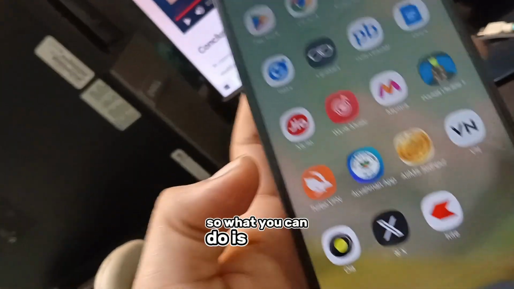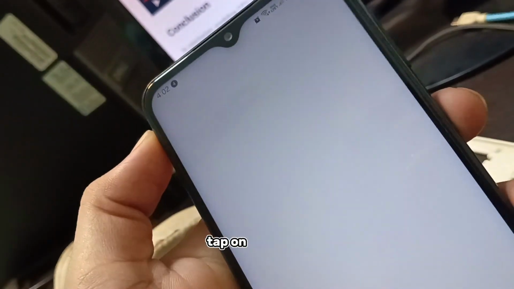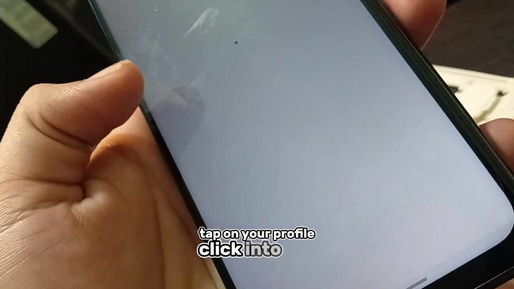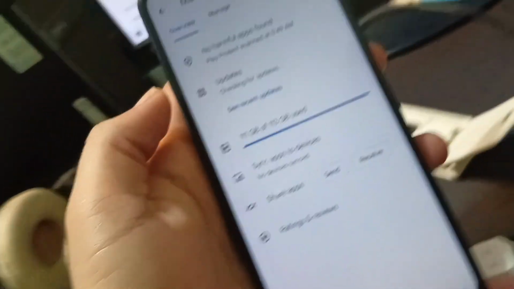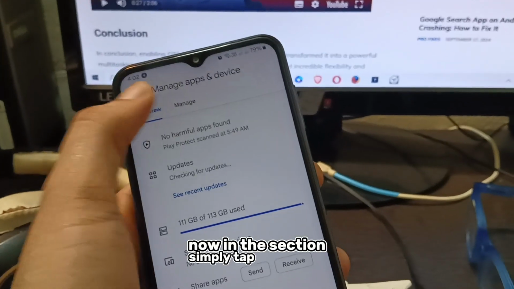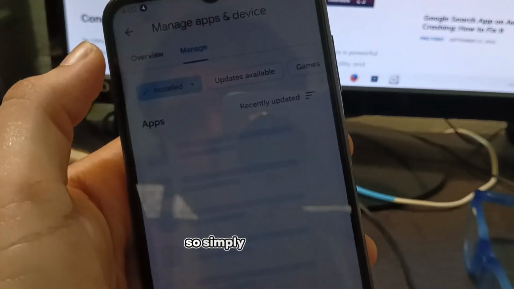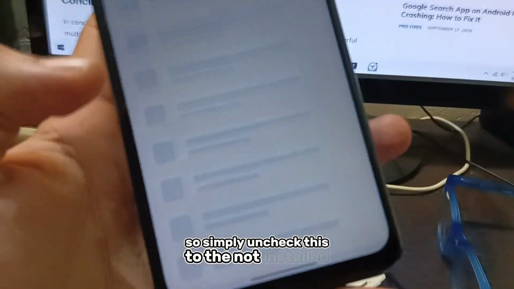What you can do is simply go to the Google Play Store, tap on the Play Store icon, tap on your profile, and get into Manage apps. Now in this section, simply tap on Manage, and here are the Installed options. Simply uncheck this and select Not installed.